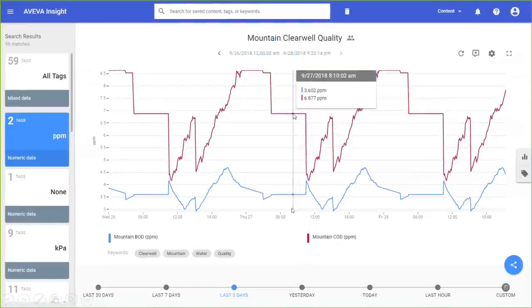I'm still given the usual vertical finder bar, where moving it left and right will update the values at that point in time. At the bottom, you can quite easily and very quickly adjust the time range or time base that you want to view these trend tags, or you can even customize your own time span.